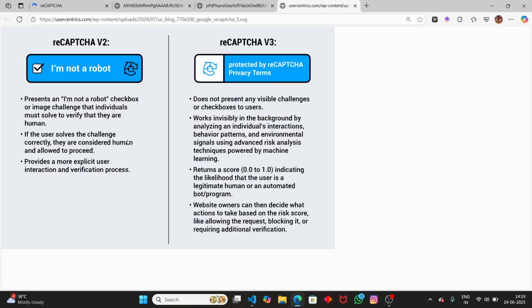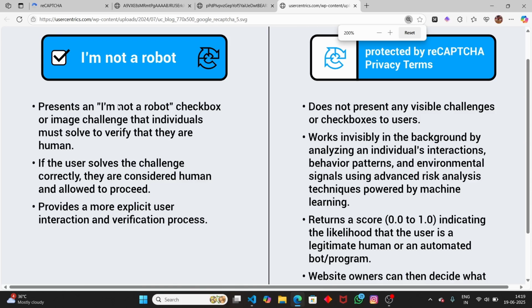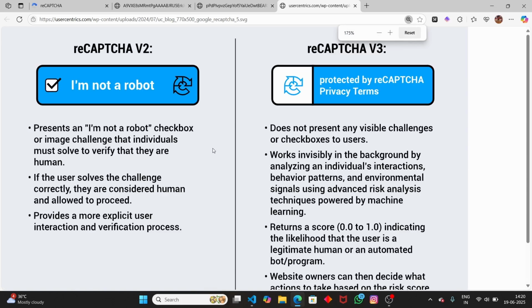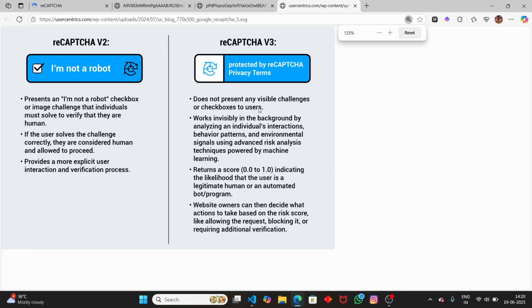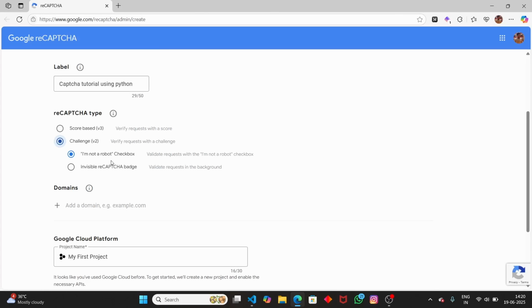Here in this image, you can see the difference between reCAPTCHA V3 and V2. In reCAPTCHA V2, we will get a pop-up like, please confirm we are not a robot. I'm not a robot. It is explicitly asking the user to confirm we are not a robot. But when you're using reCAPTCHA V3, it does not provide any visible challenge or checkbox. It is working behind the scenes. It tracks how you move the cursor. If you are using a bot, the cursor will be moving automatically, right? So it tracks your behavior, and only then will it let you go to the next page. But we're going to implement V2 now.